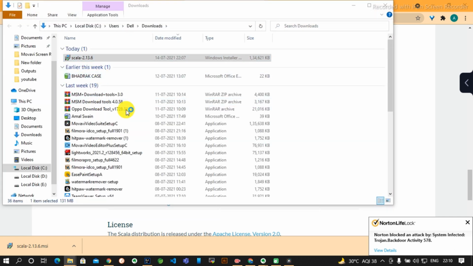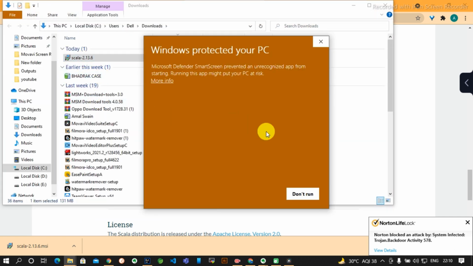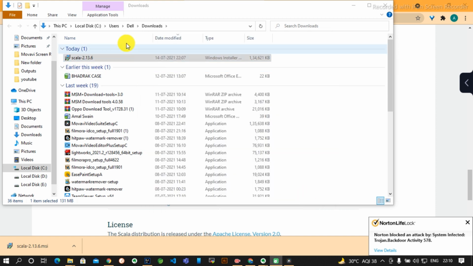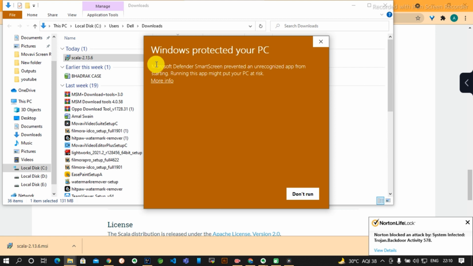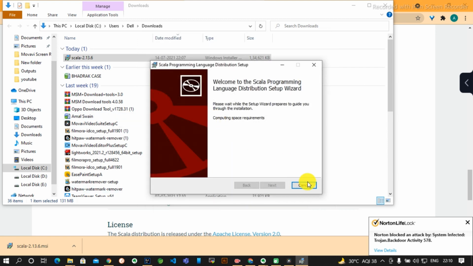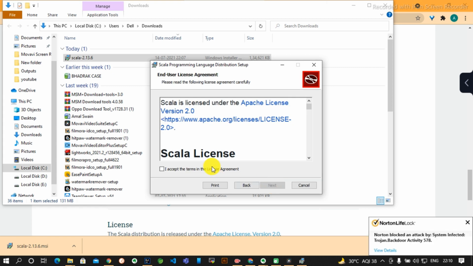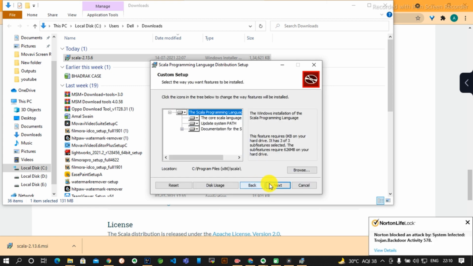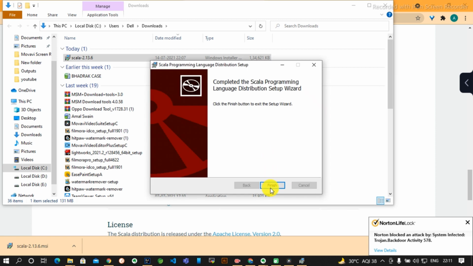Let's install it. You have to accept all the agreements, and you have to choose which drive. Basically I mostly use the C drive for installing all these applications. Finish the installation.